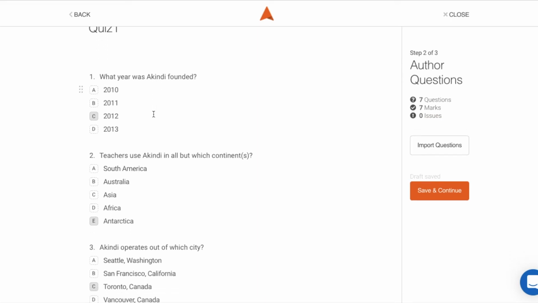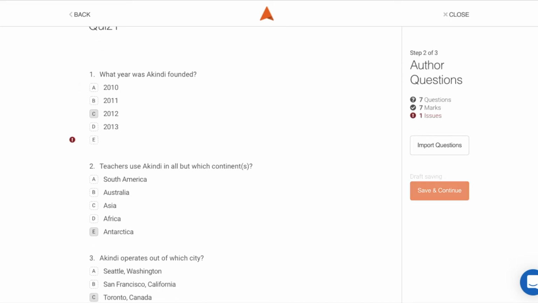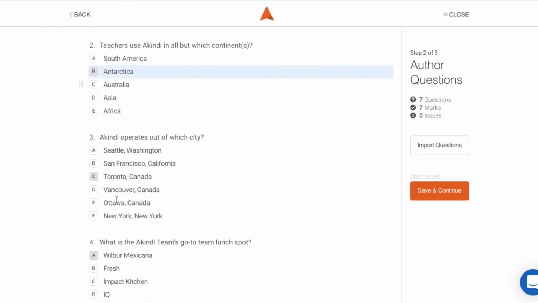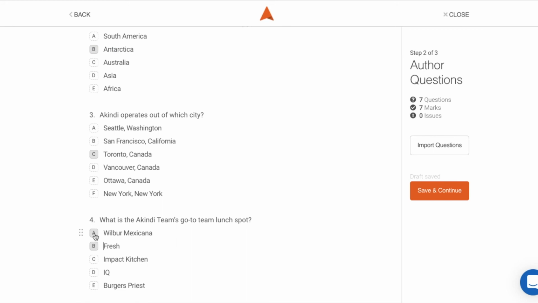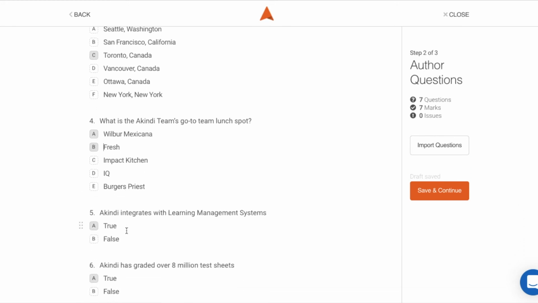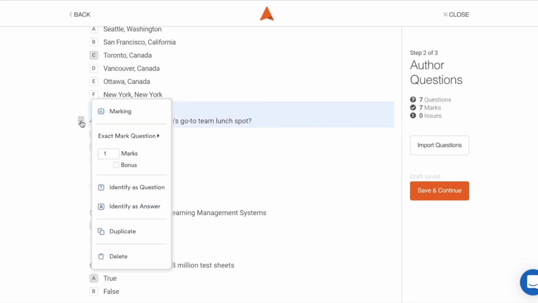I can make additional changes like adding new questions and answers, reordering responses, and entering the answer key. Click the options icon next to each question to control the weight and grading scheme of the question.